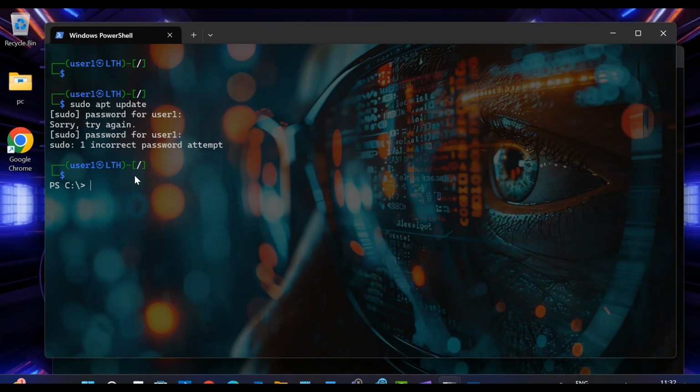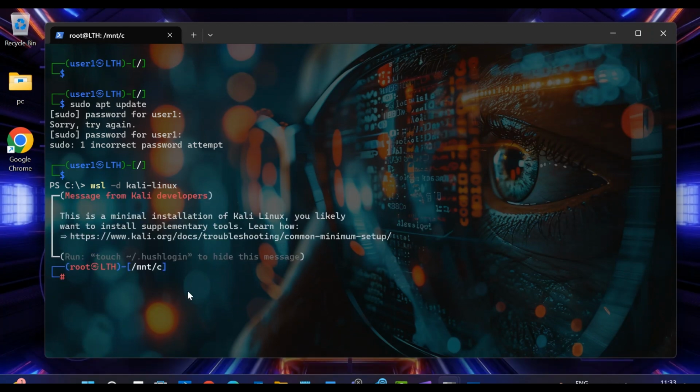What we will do is again type the command wsl -d kali-linux and hit enter. Now you can see we have logged into our Kali Linux distribution as user root. Now we will change the password for our user1. First, let me clear the screen.